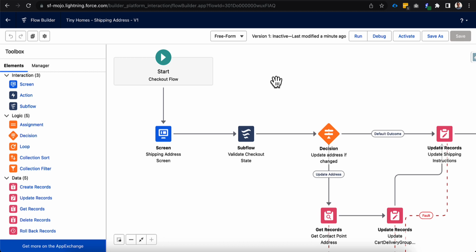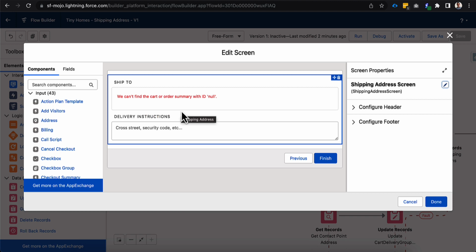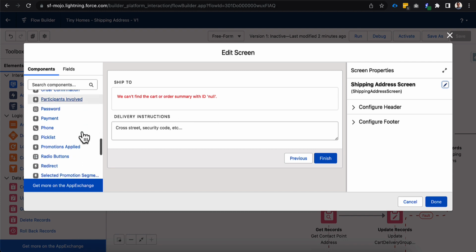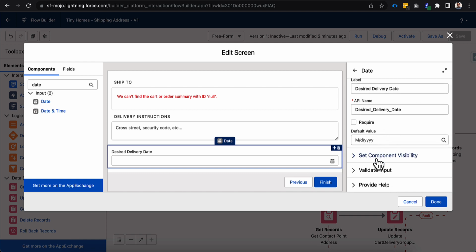The declarative option is for really simple and straightforward use cases. And in this case, that applies here. So if we go into our screen component, this is just a flow. So if you're familiar with flow, you can do whatever you want here. So what we'll do is we will pull in a text. Actually, we want to pull in a date. That would make more sense here. We're going to give a label of desired delivery date. And we'll leave that as is, and we'll click done.